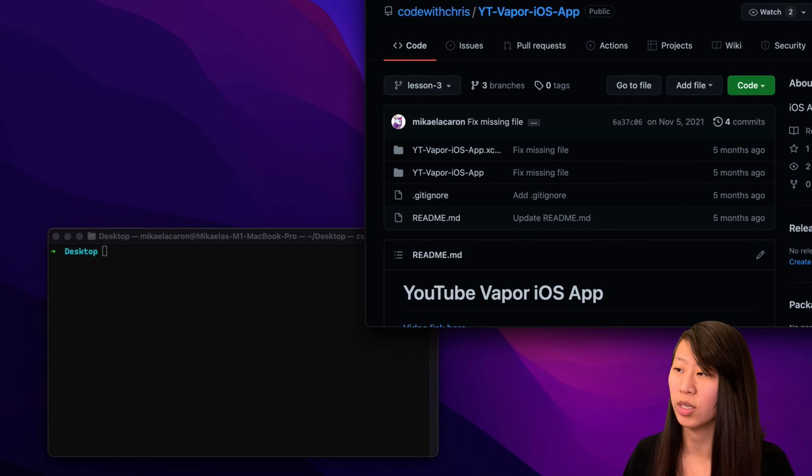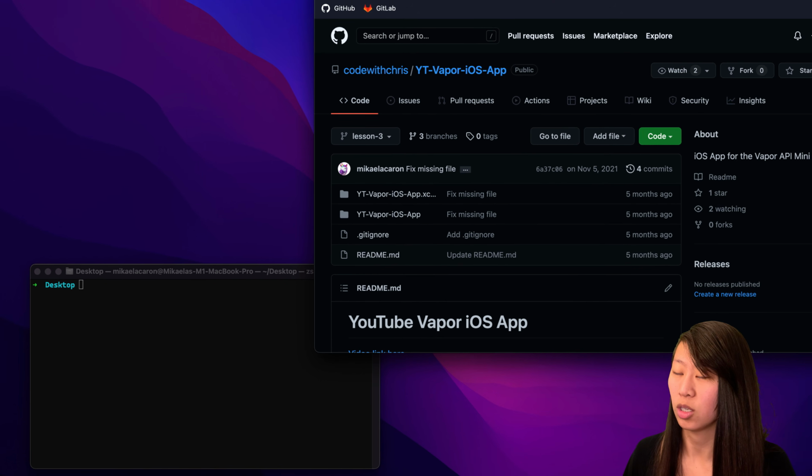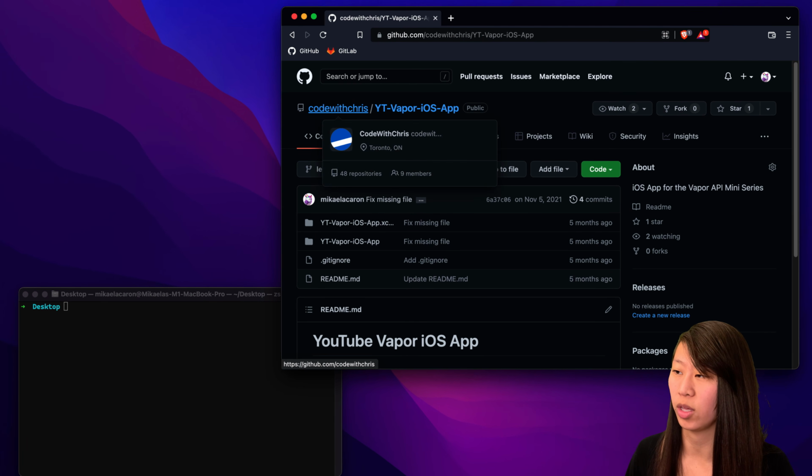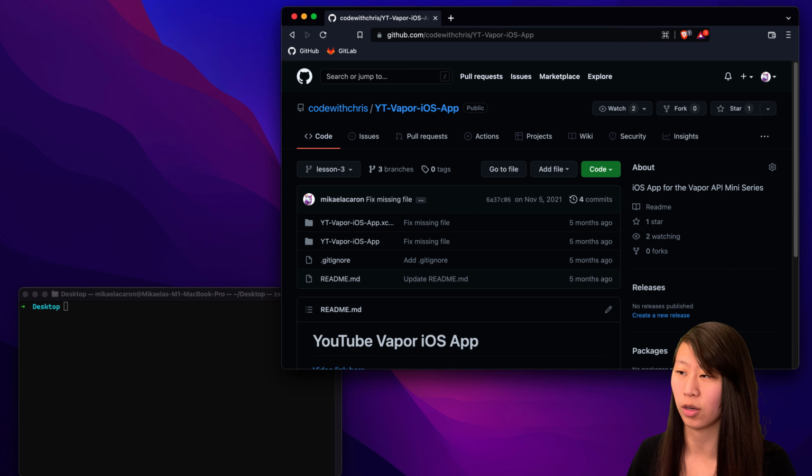And what we want to do is clone this project. So the URL will be in the description, or you can search it on GitHub with CodeWithChris and then YT Vapor iOS app. So we are going to be unit testing the iOS app that I created during the Vapor series. So if you want to see how this app is built, go ahead and check out that series. That'll be in the link in the description. So we want to clone this.